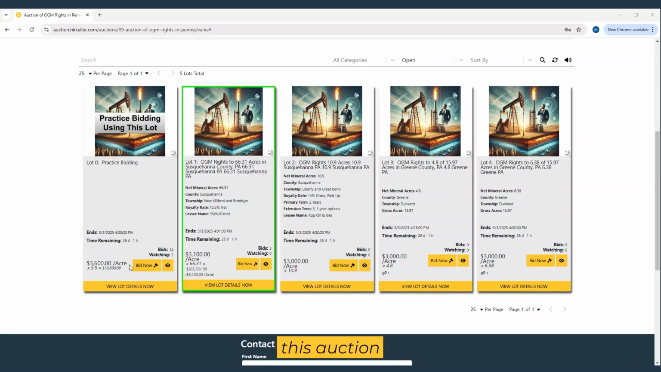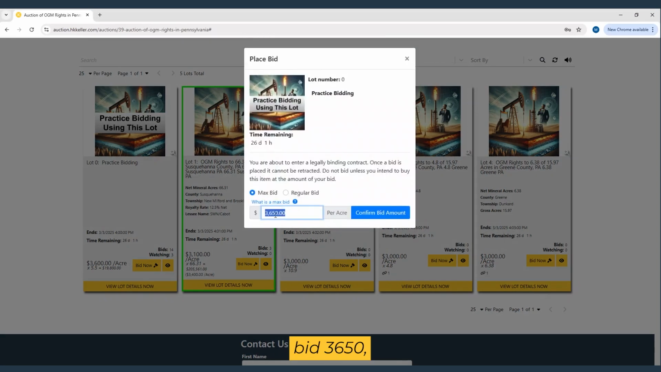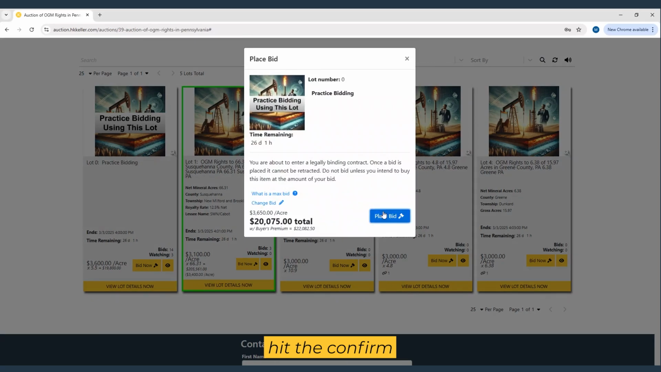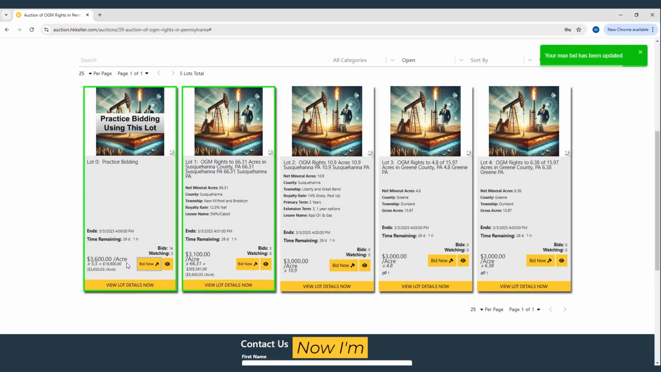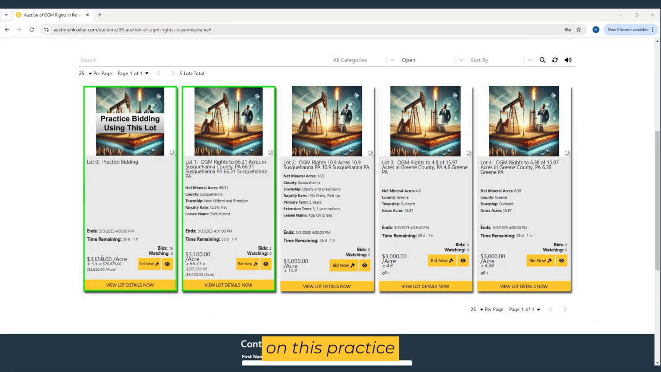Right now, the practice bidding lot is $3,600 per acre. If I want to bid $3,650, hit the Confirm Bid Amount and place bid. Now I'm winning that auction. I'm going to place a bid on this practice bidding account for $4,100, and you can see what happens.